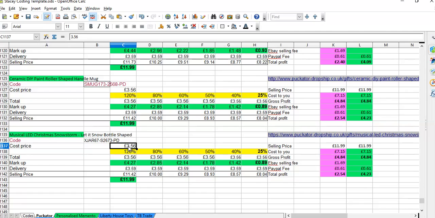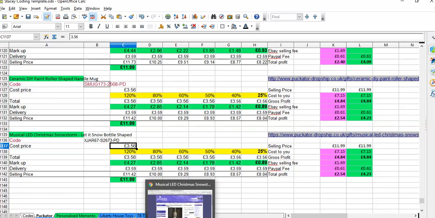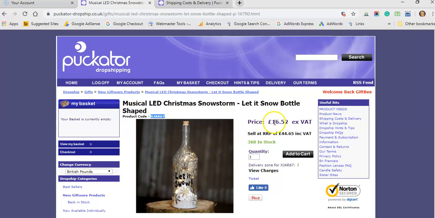Now you want to put in your cost price. So if you go back to this, you can see the price is $16.52 excluding VAT. So let me just open the calculator.